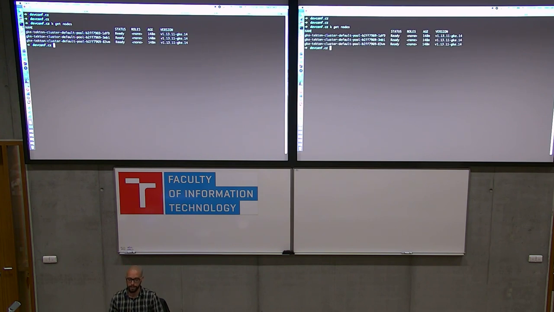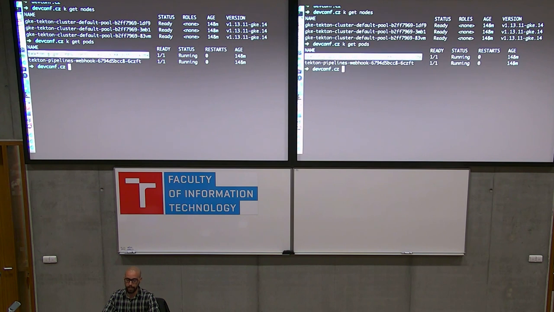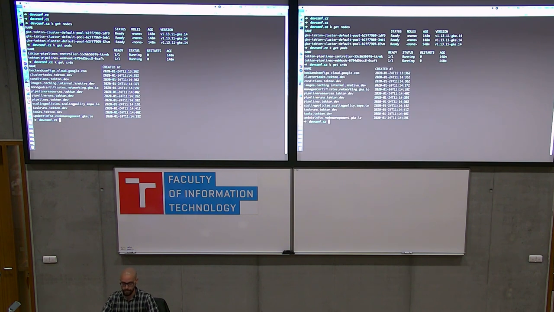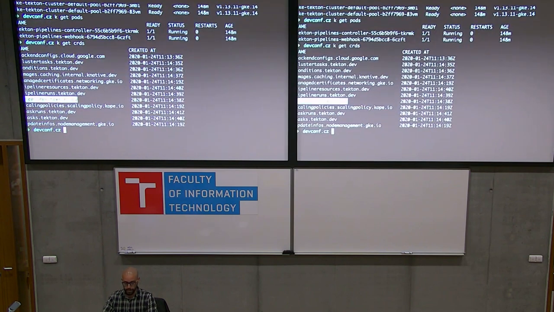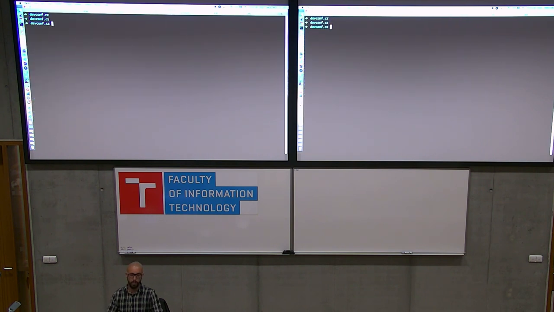So I have a Kubernetes cluster with three nodes here. And let's see, the Tekton controller is running, luckily, and watching for custom resource definitions. We can see the CRDs here, for example the Tekton one, and so on. OK, so now, what do I want to do? I want to basically build, test, package, and deploy a really simple application.